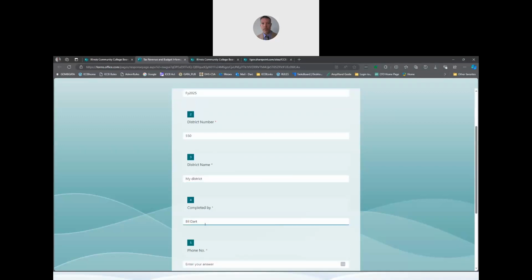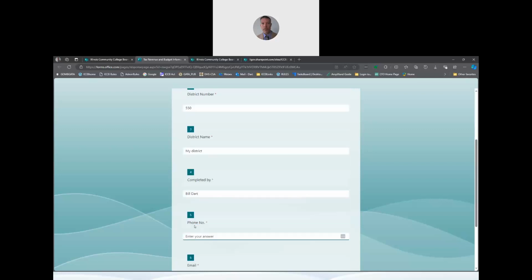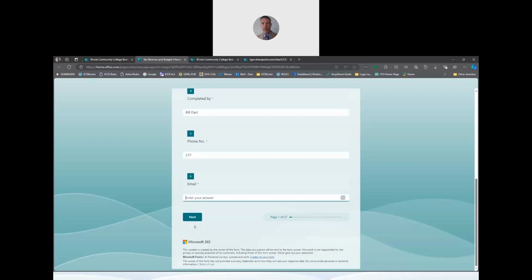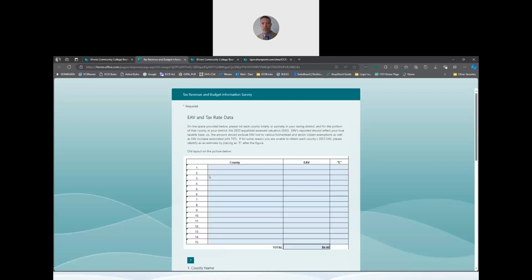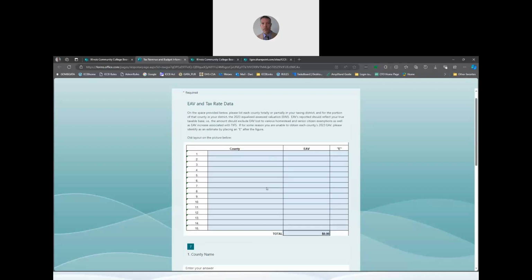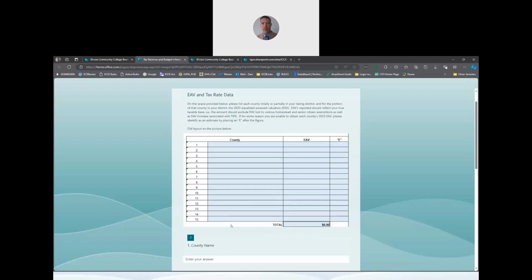A lot of this, the data entry, is not validated. So if I just put in 217 for my phone number, it will let me do that. The email, if I mistype that, I won't get my notification. I will take care to do that here. So here I'm getting my EAB and tax rate data. There's the layout that we had traditionally used in the template.